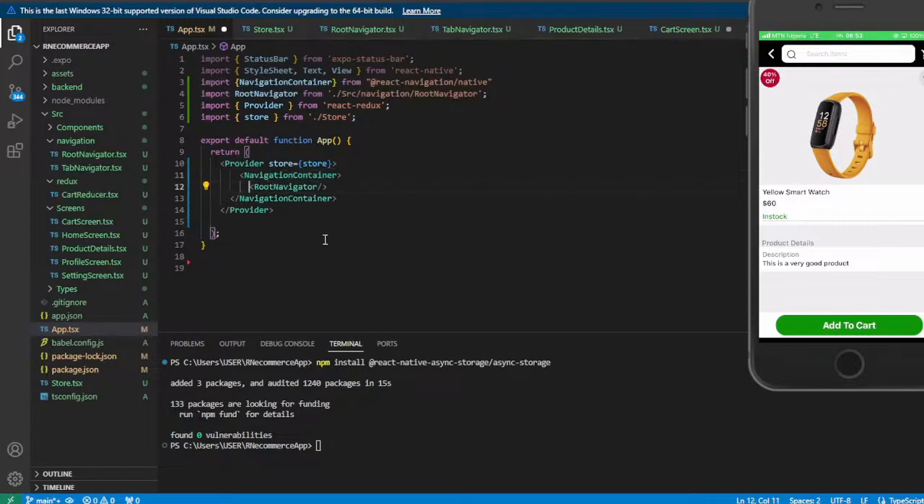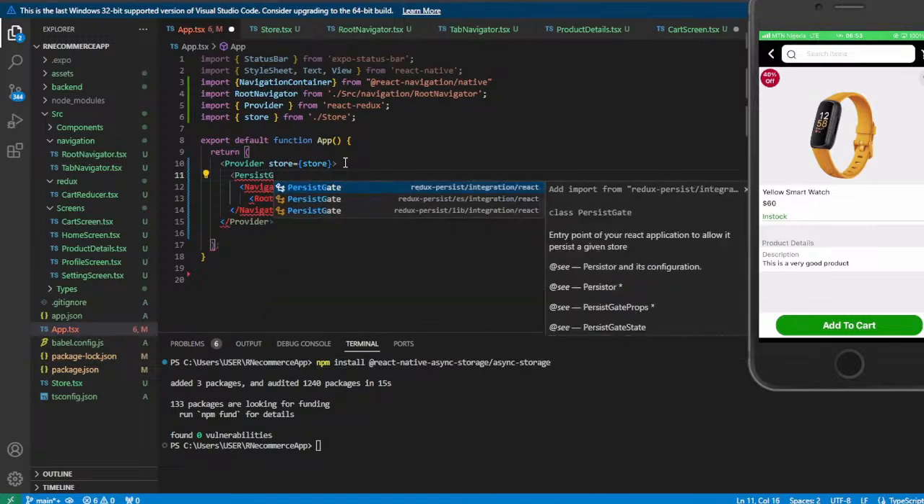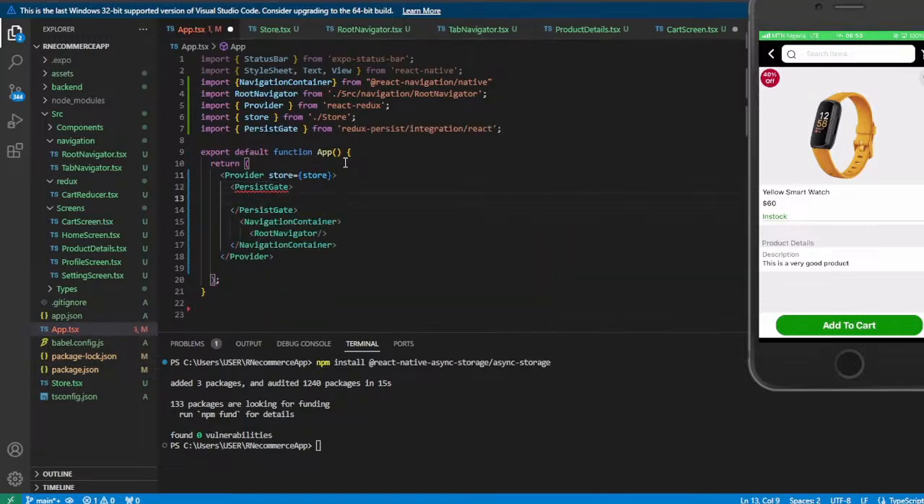That's fine. That's all we need to do right now. So inside these two, we need to now pass our persist gate. Yes, it's a persist state. So we can now pass our persistor, the persistor we wrote.